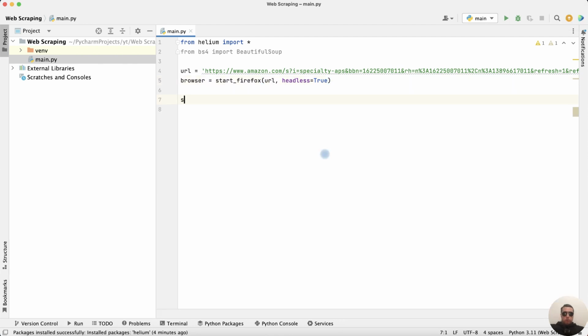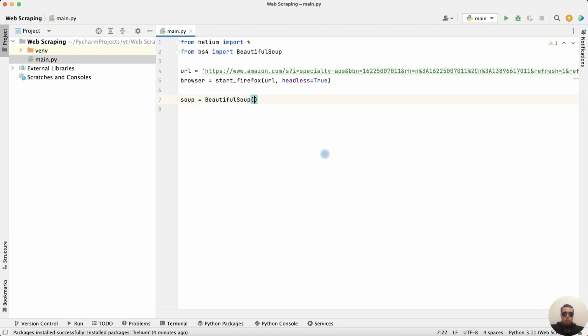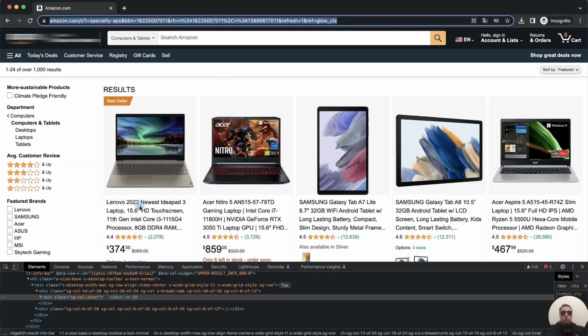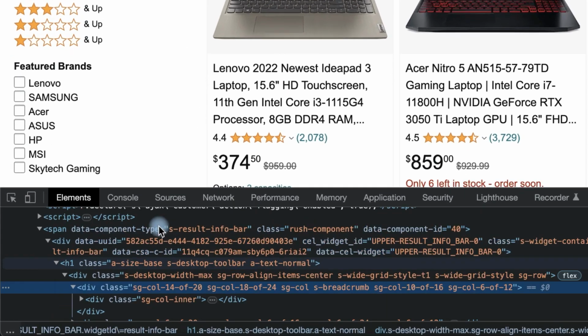Let's create soup equals BeautifulSoup from browser.page_source and add html.parser. Next, let's find the elements which we want to scrape. I want to scrape item names. How to do this? Inspect the code and find the element here.